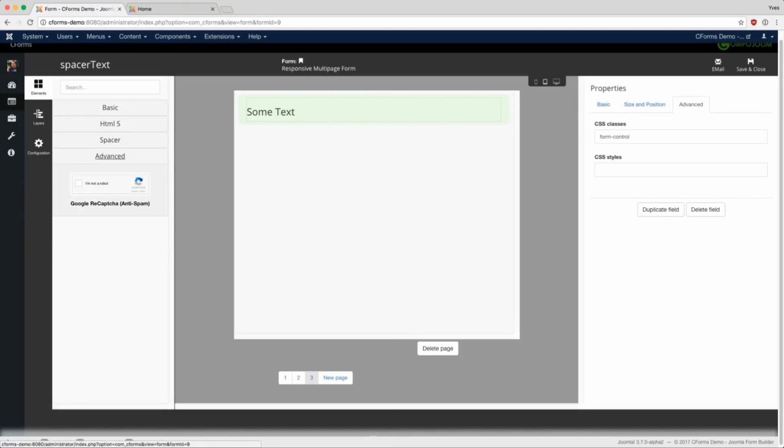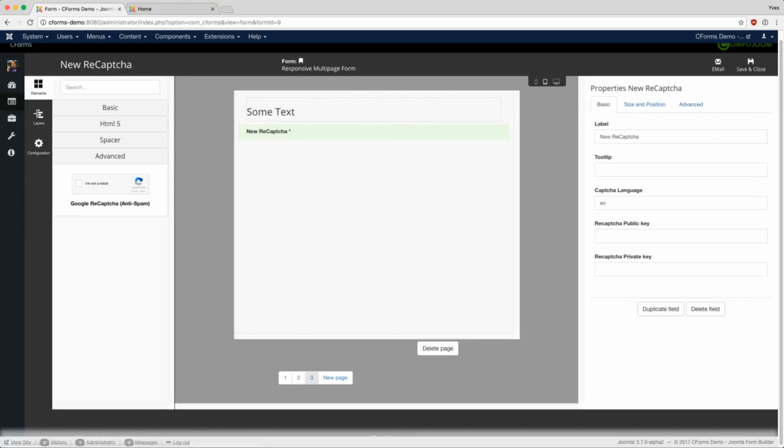And last but not least, we have advanced form fields. Currently only the Google reCAPTCHA. For the Google reCAPTCHA, we have some additional params you have to set. First, the language of the reCAPTCHA, then the reCAPTCHA public key and the reCAPTCHA private key. The public key and private key can be obtained on the reCAPTCHA page, and it enables you to have a spam protection on your forms.